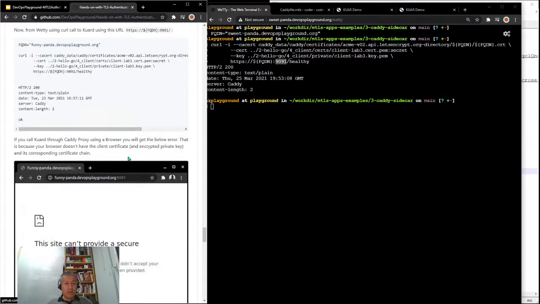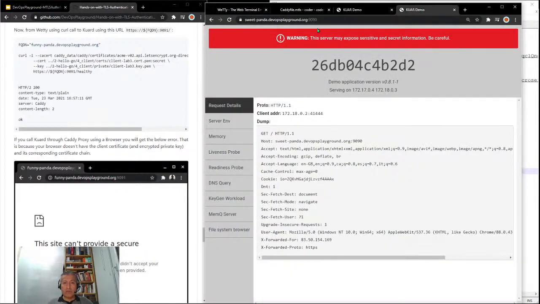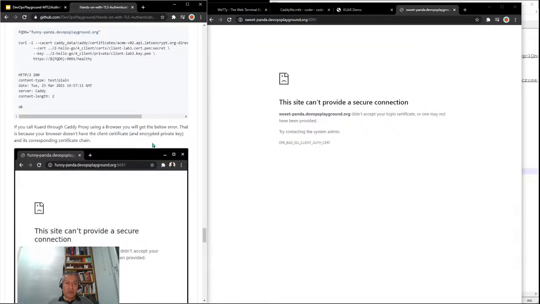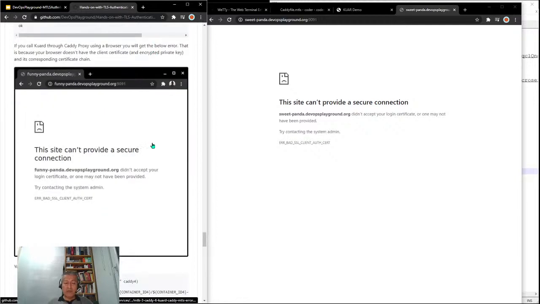Okay, we can do that same process through the browser. We need to update the URL and change the port. We are using 1991. Just change the port in the browser, and that's it. We got an error because my browser needs to load and present the client certificate. The command had the client certificate, but the browser doesn't have that certificate.